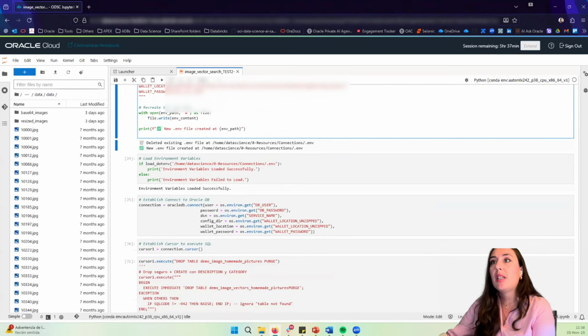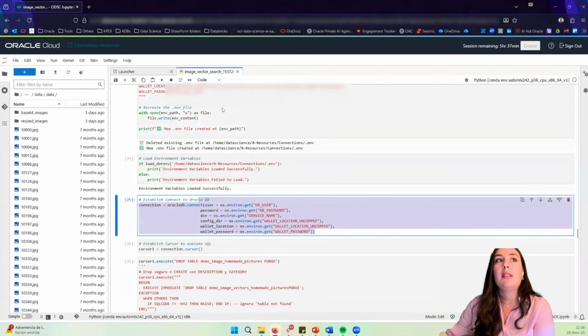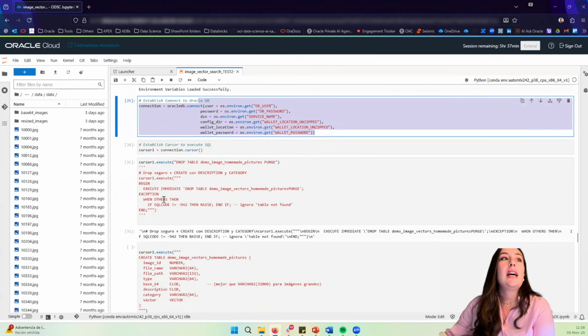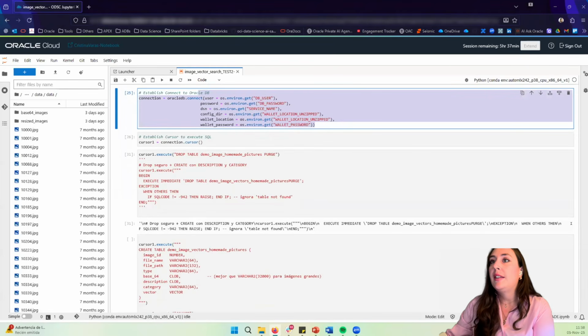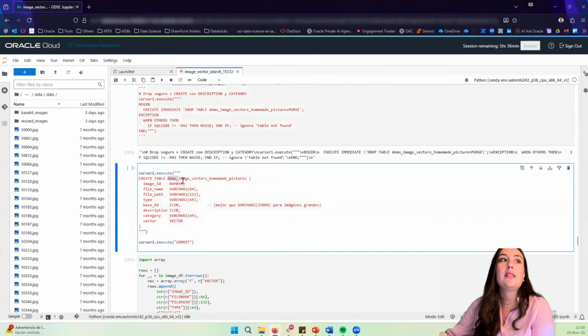So we open the connection with Oracle DB with all the information that here you see in plain text, but should be in an environment file for security. And we can start executing and creating the tables. So, well, this is just a drop just in case that it was existing before. But the thing is that we need to create the table. In this case, it's demo image vectors with our homemade pictures.